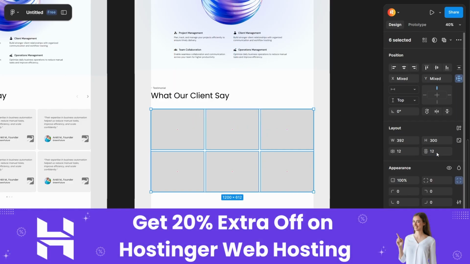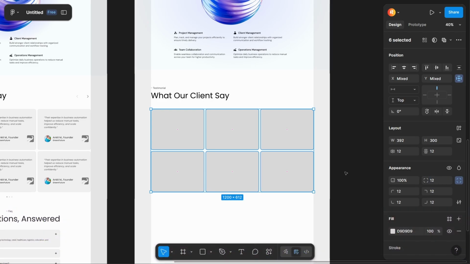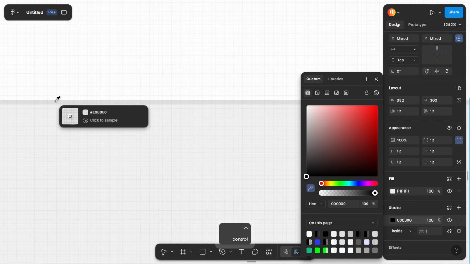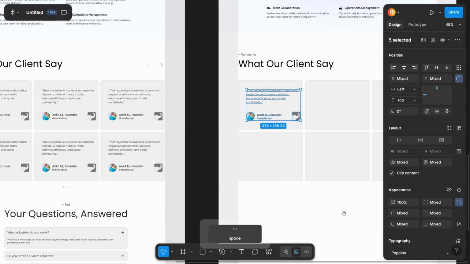Now we create the testimonial section, and in this we need 3 background boxes. So for that we first draw a rectangle across the entire area, then divide it by 3 and subtract 8.